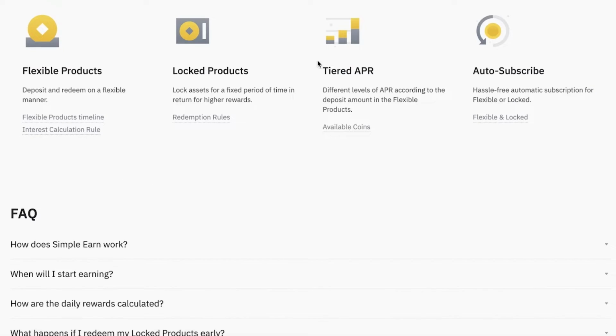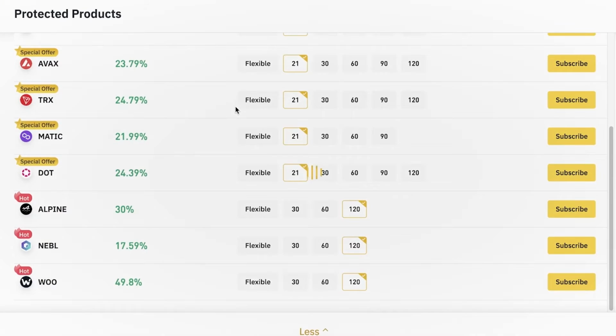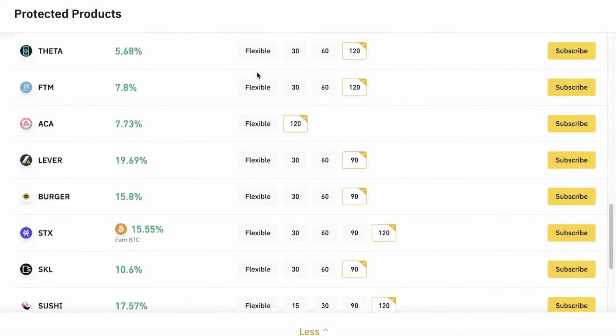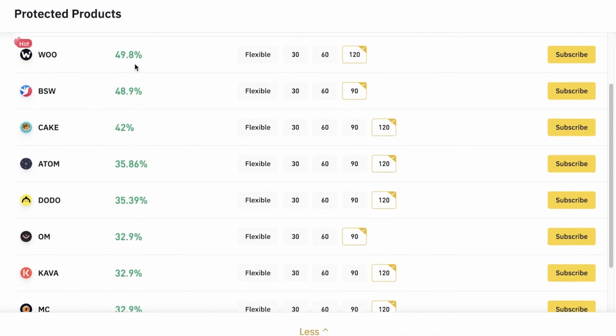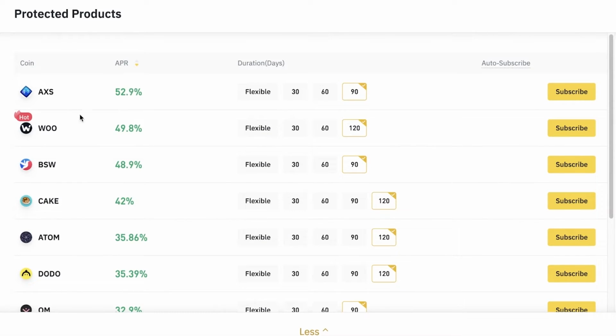Now in this way, you can choose any of these tokens. You can see they have over 300 tokens, and you can first off monitor the APRs of all of these, so you can toggle this depending on what has the highest APR presently, and then go ahead and use your spot or fiat to purchase this token and then subscribe to this token over here.